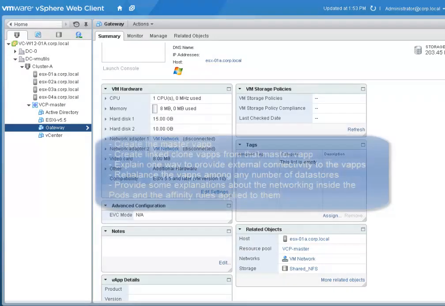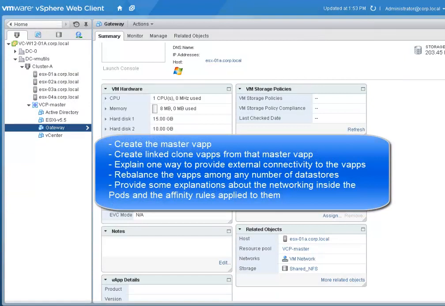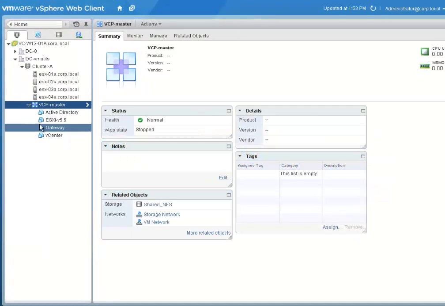I will create the master vApp. Create link clone vApps from that master vApp. Explain one way to provide external connectivity to the vApps. Rebalance the vApps among any number of data stores. And finally I will provide some explanations about the networking inside the pods and the affinity rules applied to them.